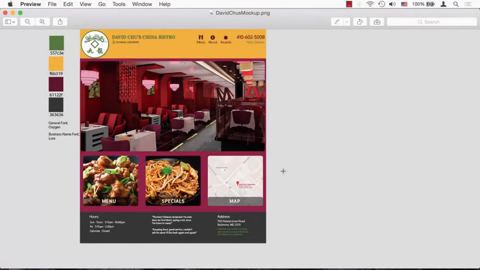Okay, so now that we're done with the Jumbotron right here, our next task is to code up these tiles over here. And these tiles are the menu, the specials, and the map.